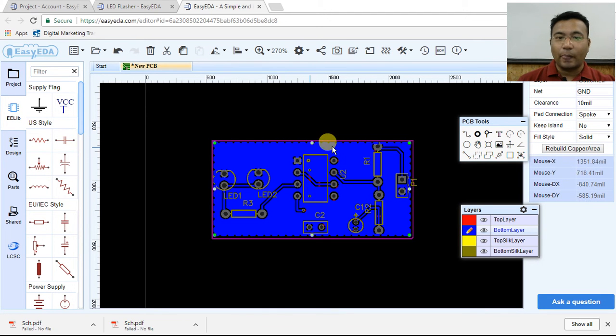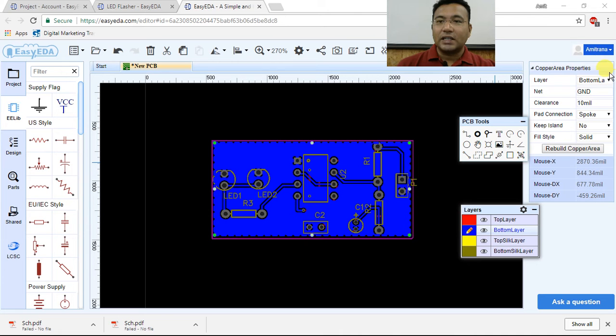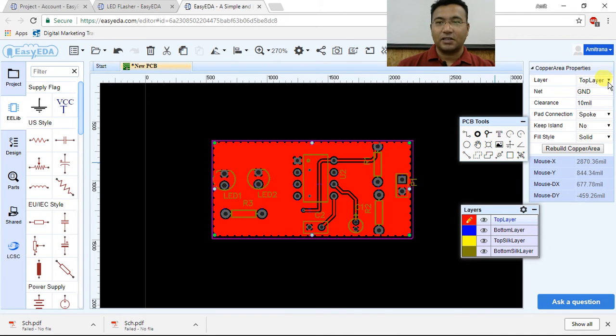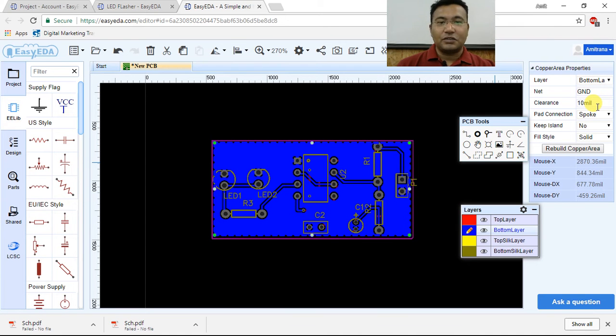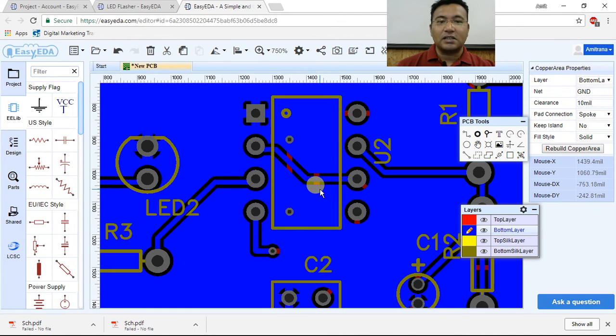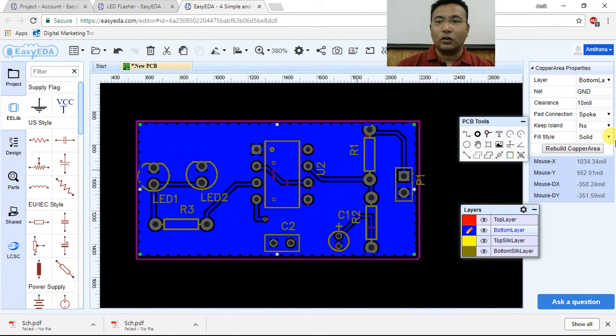It's now selected. Here you can see the copper area properties. The net it's connected to is ground. You can change this if needed, but usually it's connected to the ground only. This is the layer where it has been put. If I choose top copper, then it gets shifted to the top side. So let's put it on the bottom only. And this is the clearance, which is usually 10 mils. Clearance means the distance from the nearest track, pad or hole.